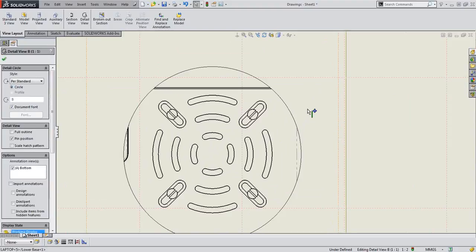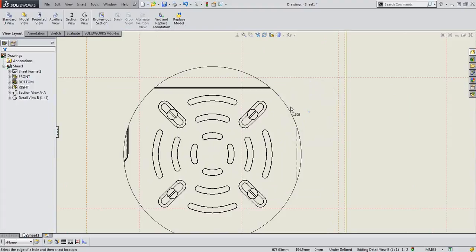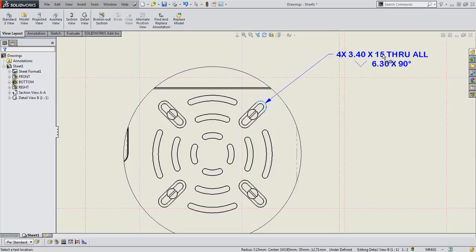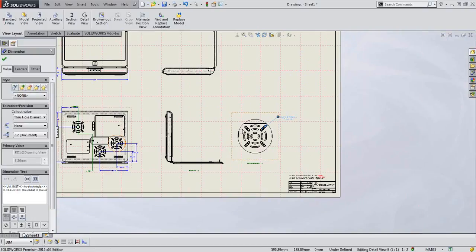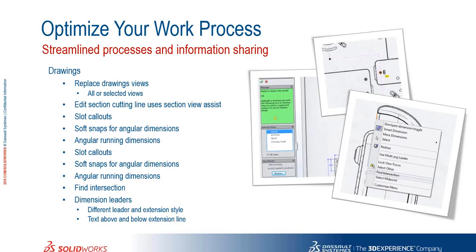Now, one more enhancement that has been made in 2013 was inclusion of slots inside hole wizards itself. So I can provide hole callouts for the slots over here as well. This works on the same principle of how it works on holes. So these are some of the enhancements that I wanted to showcase, which have been made over the last 2-3 versions.